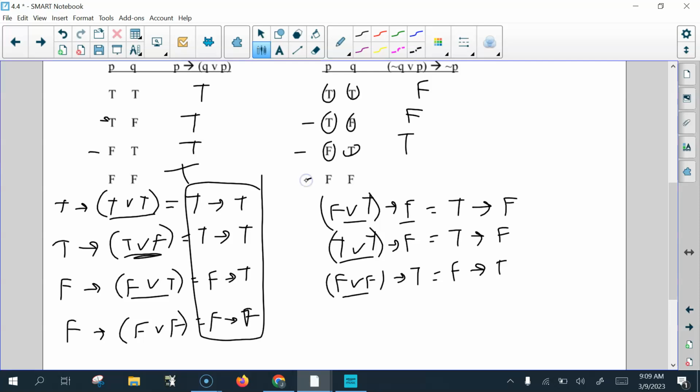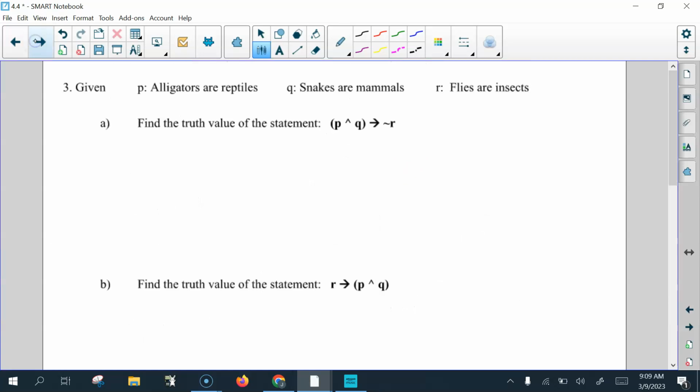And now we got this one, FF. So not Q, which is true, or P, which is false, leads to not P, which is not false, which is true. T or F is true, then true, which leads to true. Again, you're just filling in step by step, baby steps, slow and steady.